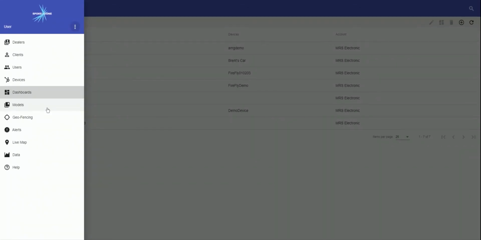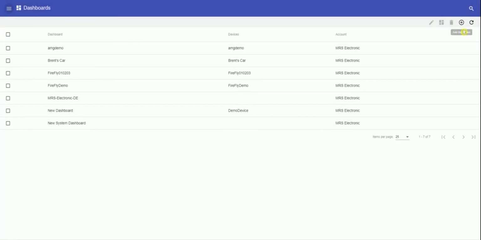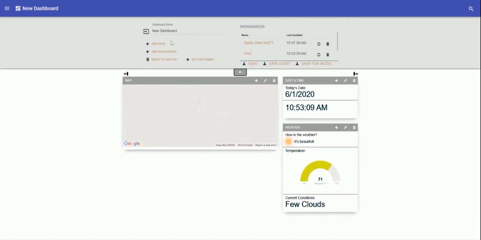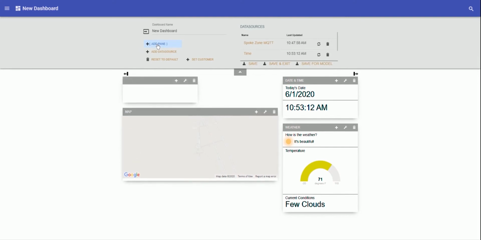So the dashboard is where you can really go in and customize everything to your needs. So on the top right, we'll go to Add Dashboard. This will open a new window. You might have to sign in. And this is what a default dashboard looks like. To start editing, we'll click this little settings icon up here. Go to Add Pane.